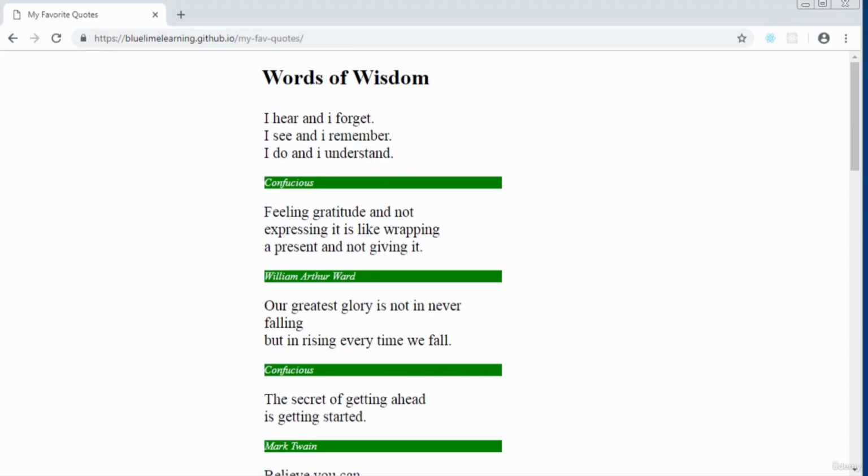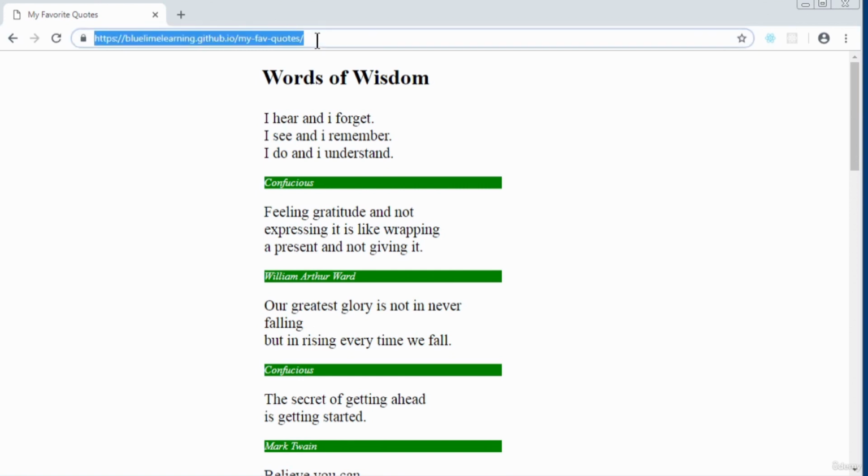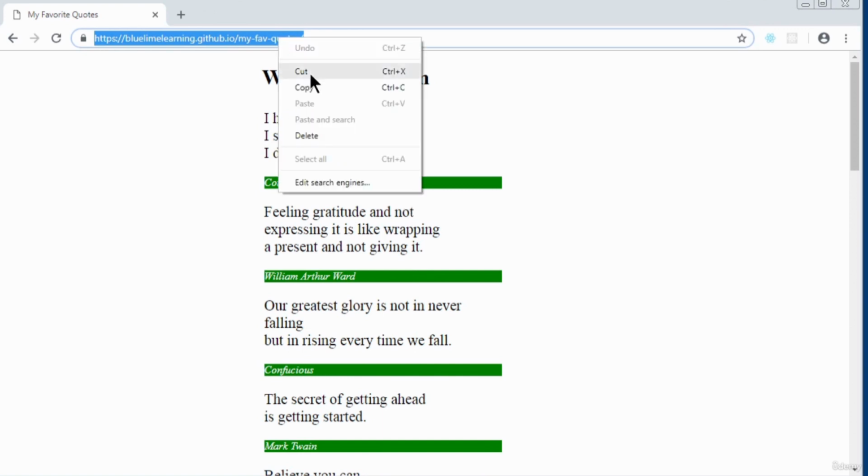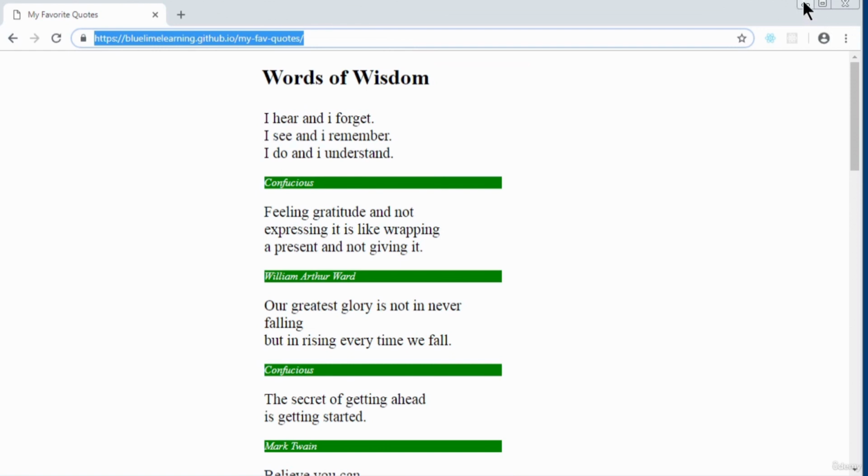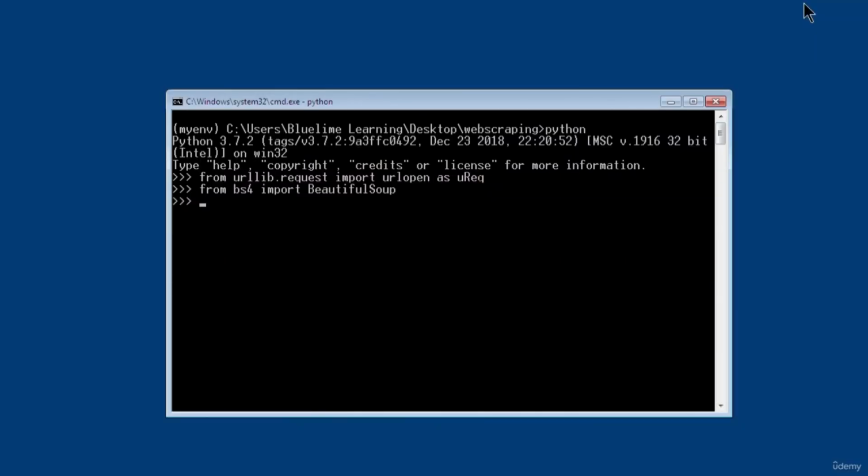The next thing I want to do is I want to grab this URL here, which is the URL for my website that I'm going to be scraping. I'm going to just copy that URL and I'm going to save it inside a variable. So I'm going to create a variable here to capture that URL. So I'm going to call it quotes underscore page, and I'm going to say equals to.